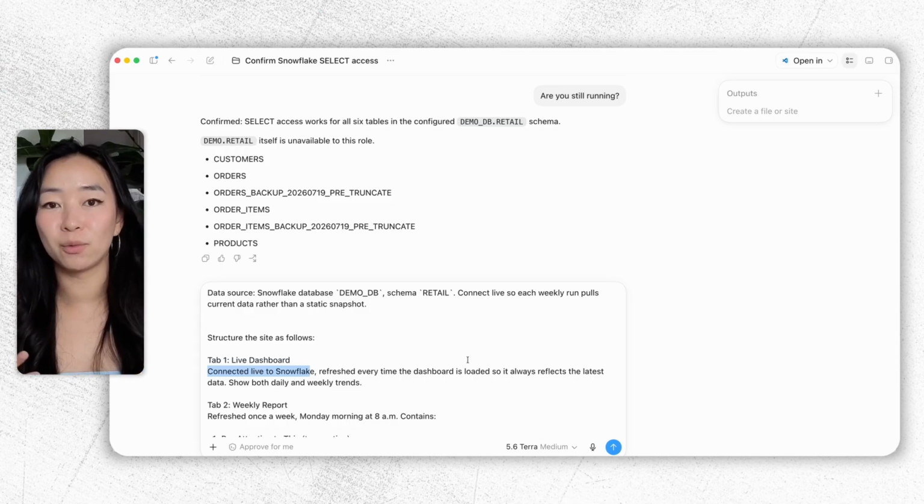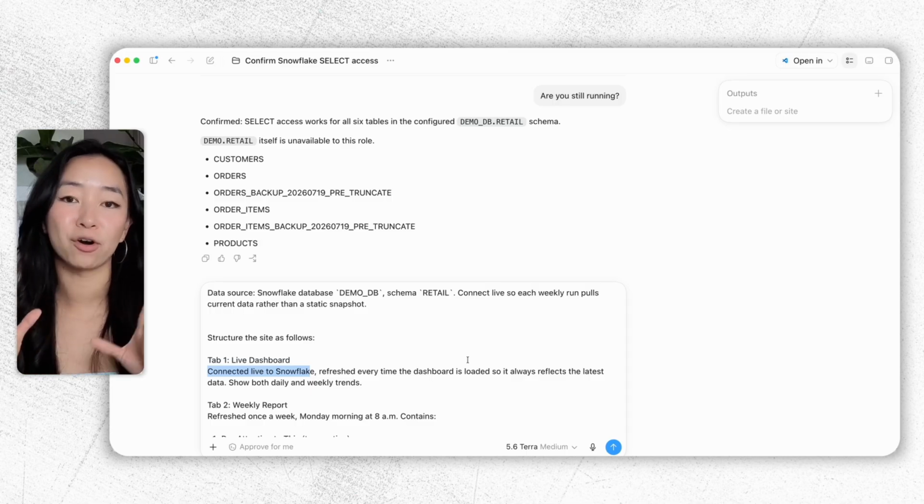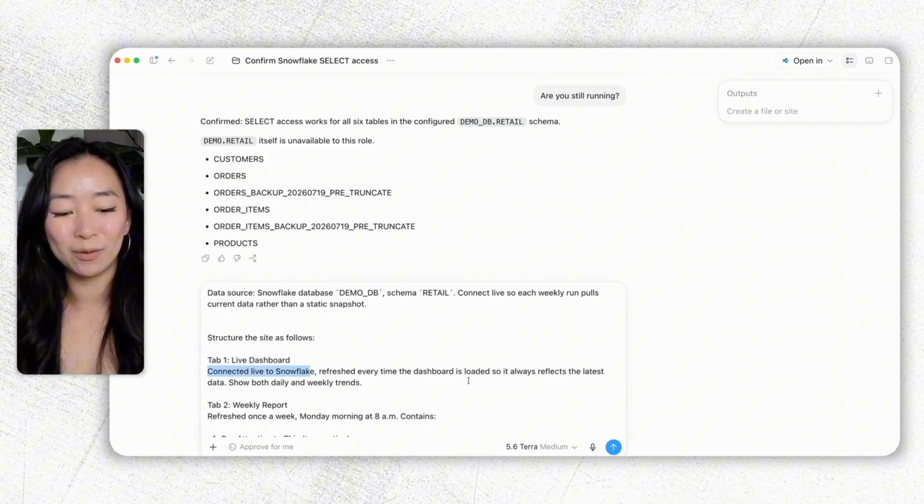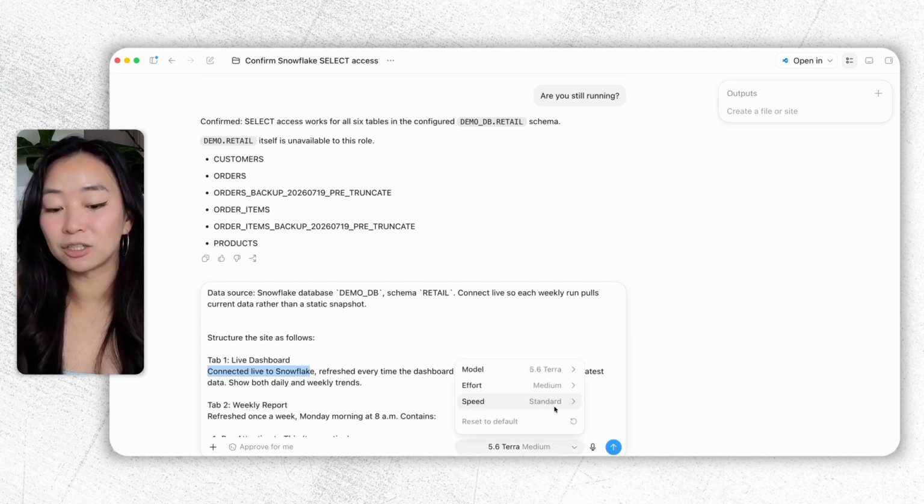Of course, in here, if you wanted to, you can specify exactly what charts you want it to have. But for this demo, I'm going to keep it pretty simple. We also have a second tab that we're asking for a weekly report that is refreshed once a week. I'm going to cover this in a second. Let's go ahead and let ChatGPT start to build out this site.